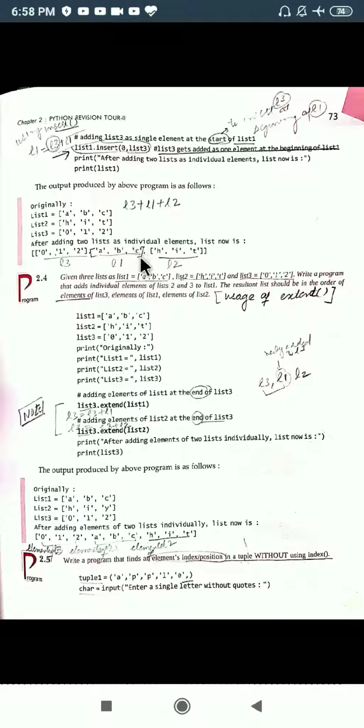Here it was not written, I have made it. Please do this correction in your book. It should be like that. Square brackets are missing. I have written this bracket, so you should also do this correction. These are not one element, they are acting like individual elements, no square brackets.